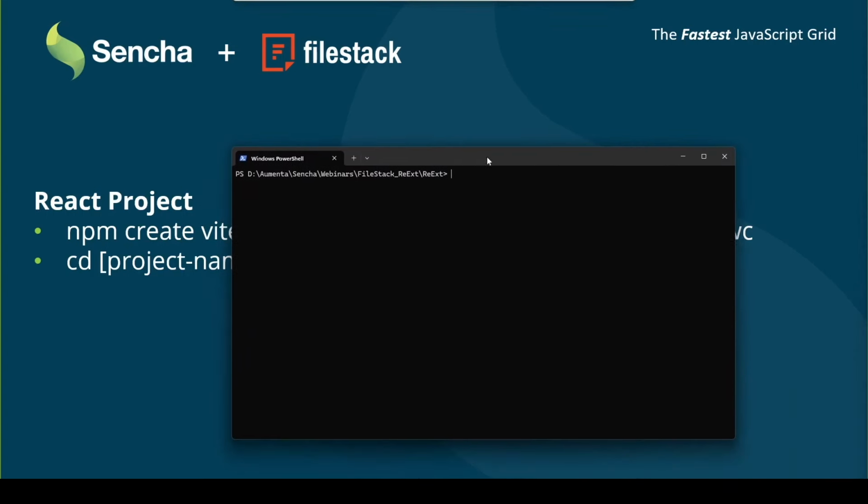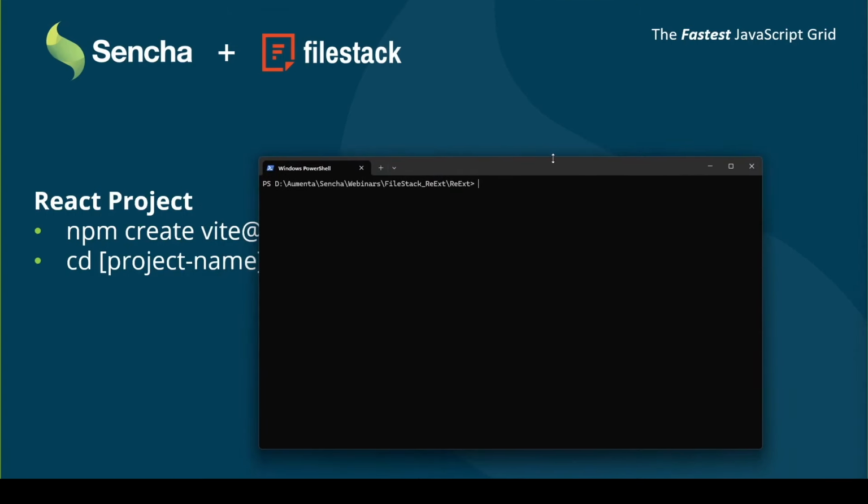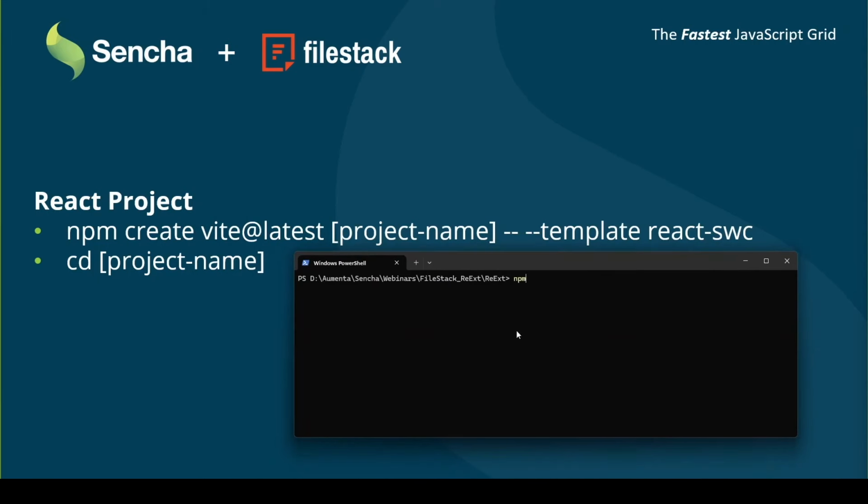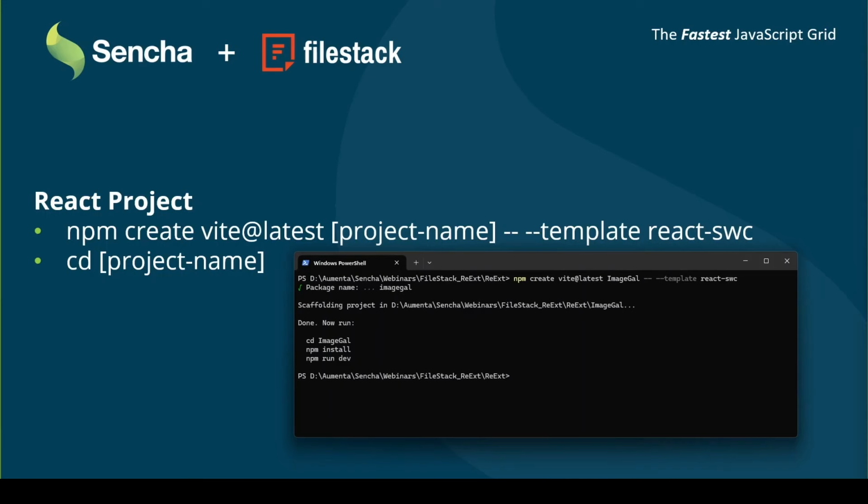I already have a PowerShell window open here. All we have to do is actually just copy this command here. So npm create bit at latest, then our project name. I'm just gonna call it image, as in image gallery, and then just enter template React SWC. This is going to be quite fast. The second part takes a little bit longer, which is actually running the command to install ReExt. So let me just go into our folder.